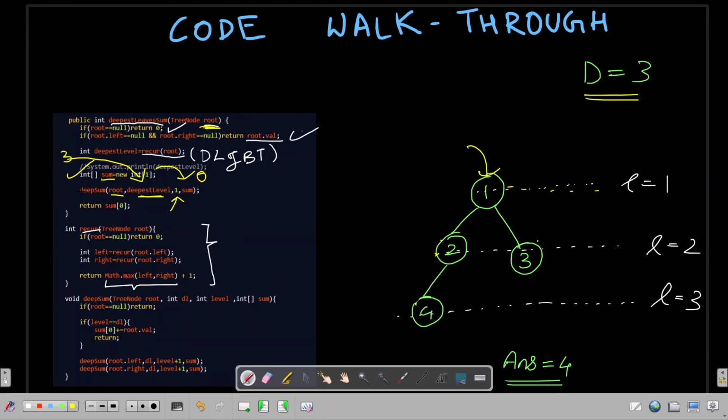Let's move to the deep sum function now. This function is really simple. It is a pre-order kind of traversal, like the logic is written before the recursive calls. Initially my level is 1, and the deepest level is 3. So this condition won't execute, so it will go into the recursive calls.